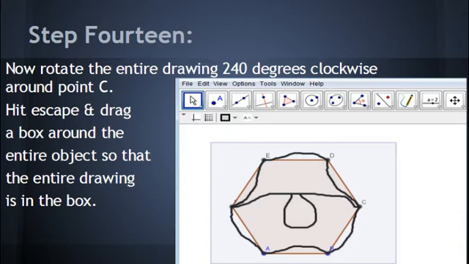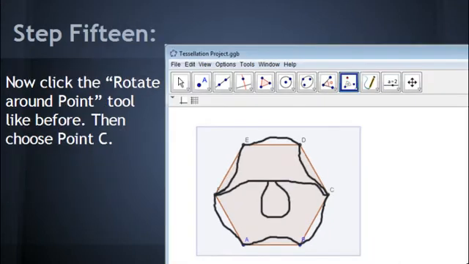So to begin, you hit escape, and with your cursor draw a highlight box around the object so that the entire object is inside the box. In step 15, you click the rotate tool again, which is underneath the drop down arrow we used earlier. It should already be on your toolbar, but if it isn't, just click the drop down arrow and then choose point C.